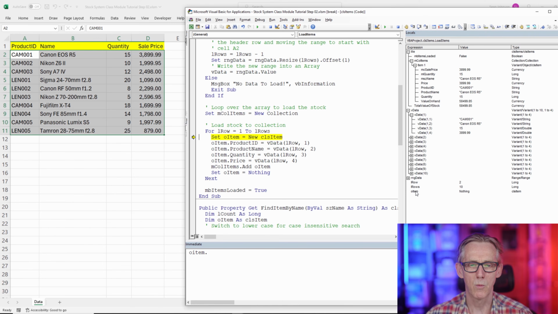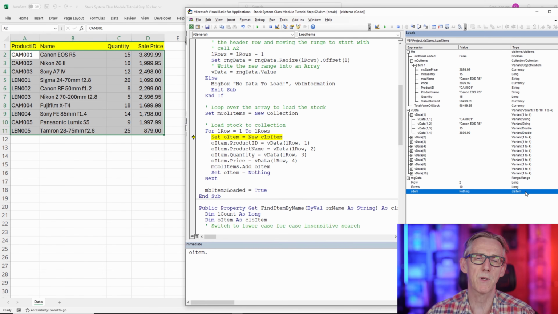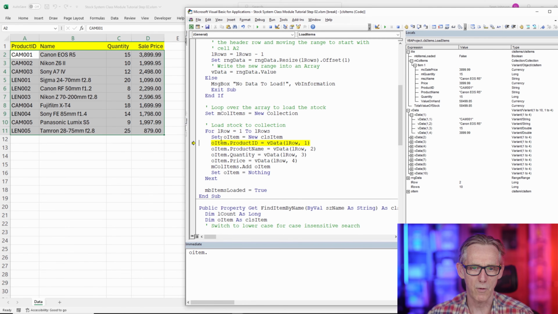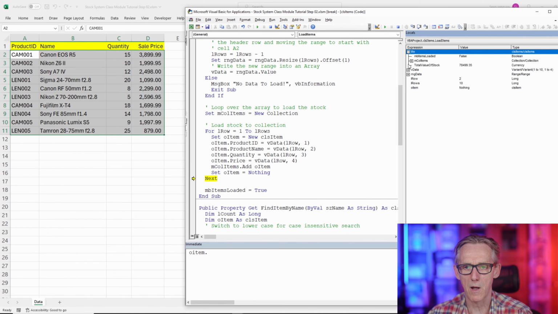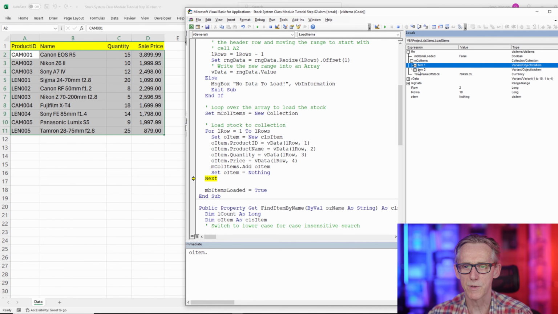But now we're going to set it to a new one. So o item is a class, but it's not initialized to anything. Now I've reinitialized it with this line here, so it's empty again, but now we're going to fill it up with values, and we're going to add it to the collection. And if we look at me mcol items, we've got two items here.